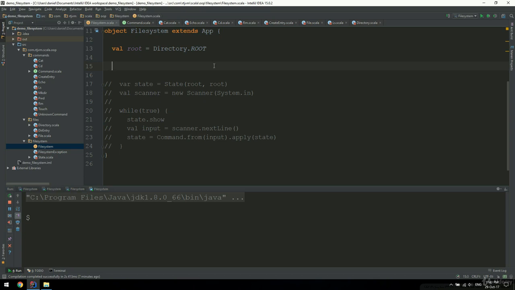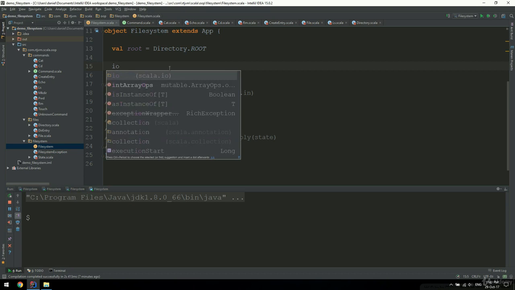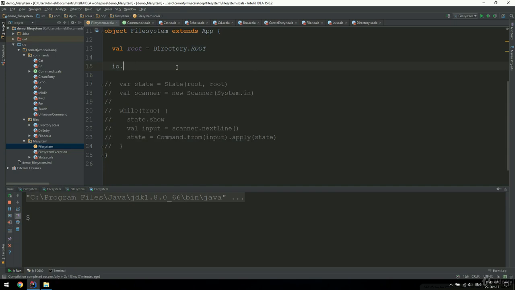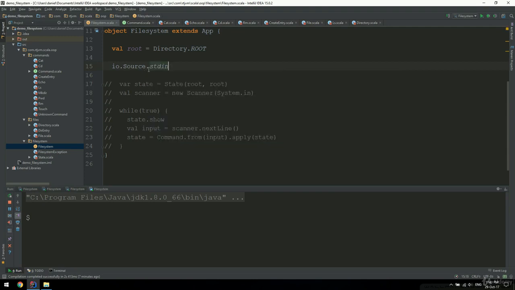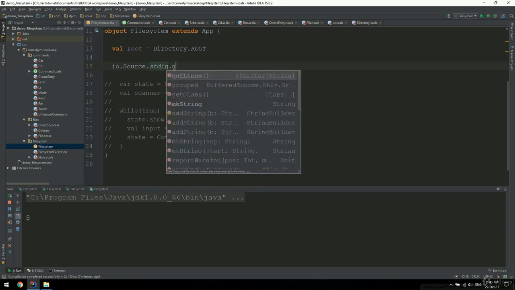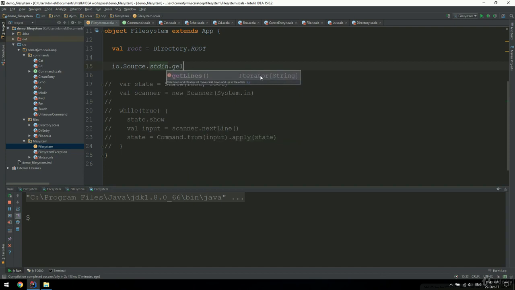So the way that we do that is by using what we call a source. The way that we create the standard input source in Scala is by using IO Source, which is a special object. And we say stdin, this is the standard input source, getLines, this is an iterator of string. See, it's a possibly infinite collection, but you only care that it's an iterator. So getLines.